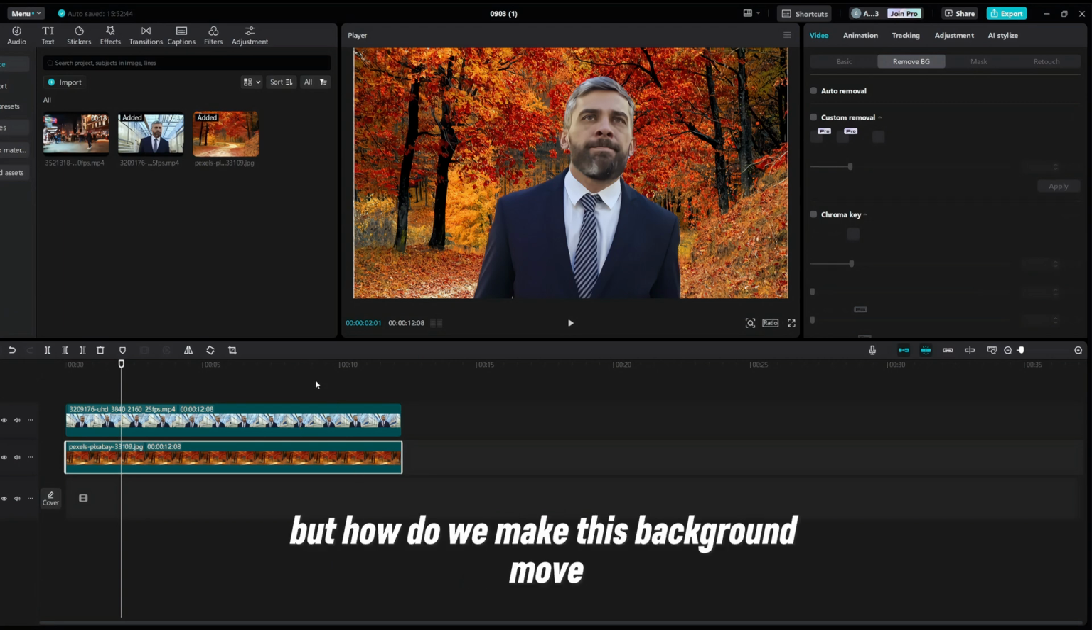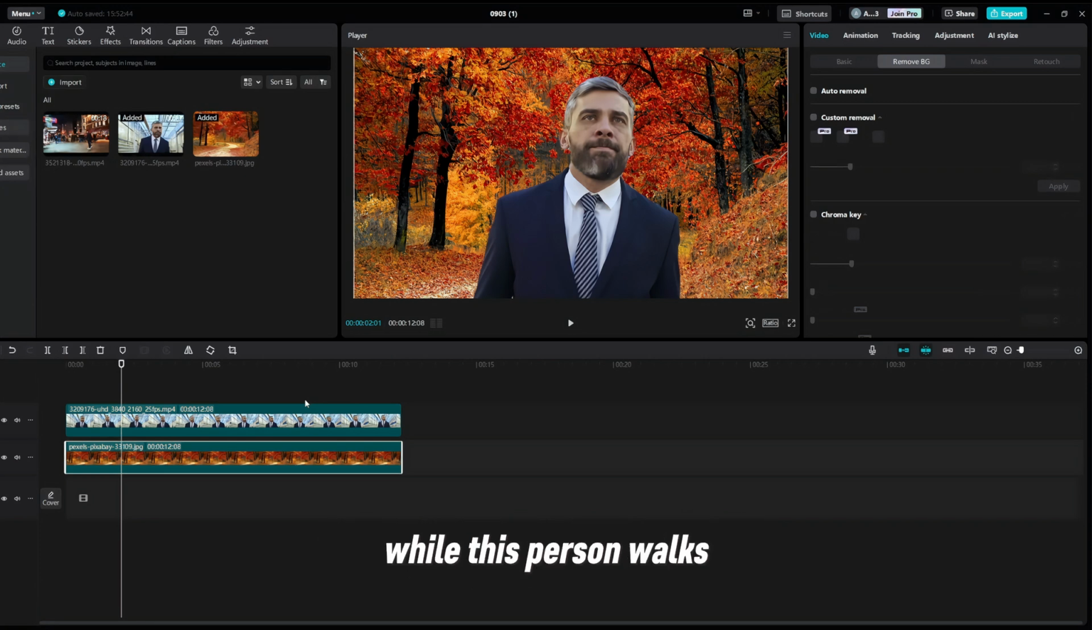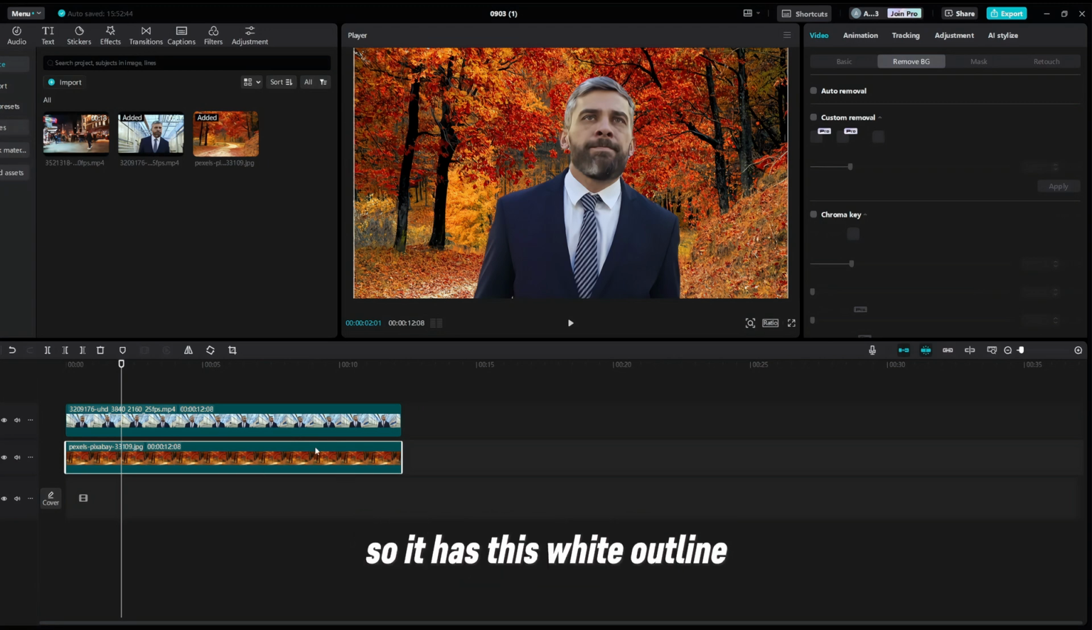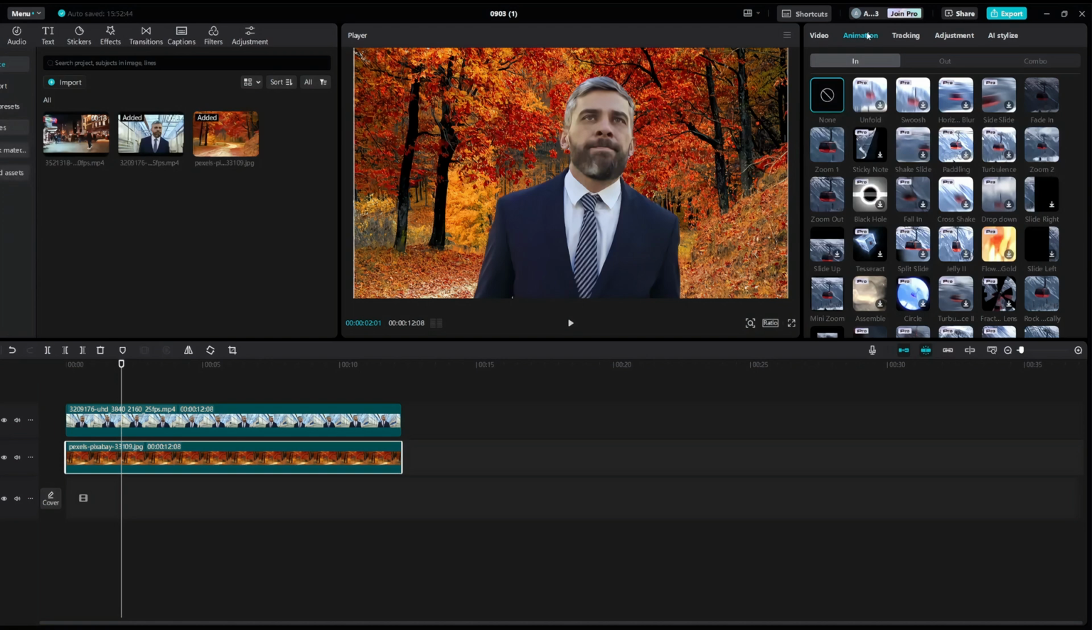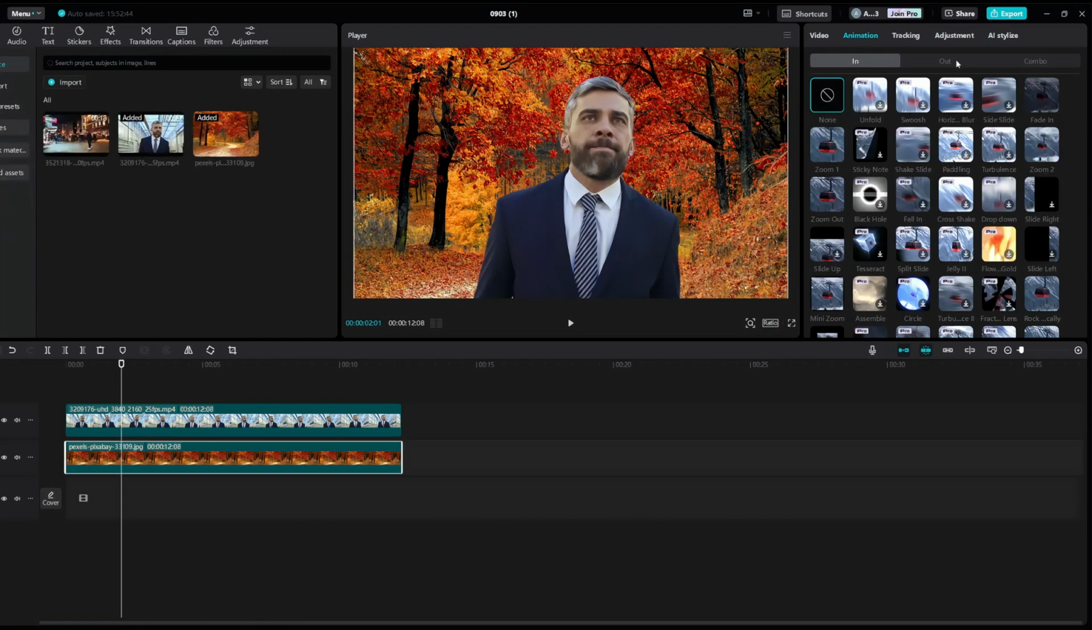But how do we make this background move? Or in my case, I want to make the background zoom in while this person walks so that the scene appears more natural. I will do this by marking my background so it has this white outline and then going to animation. Once you click on animation, go to the out tab.